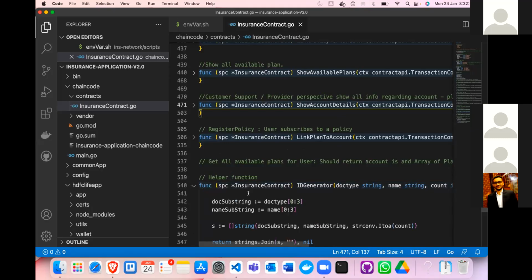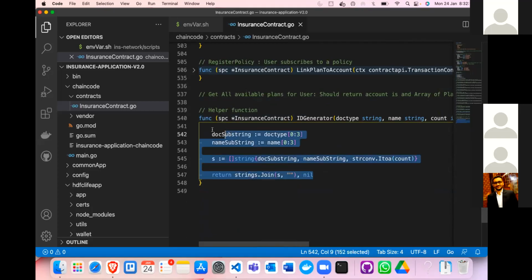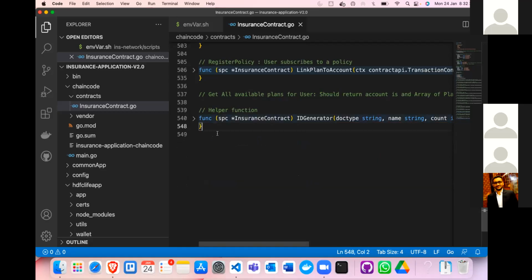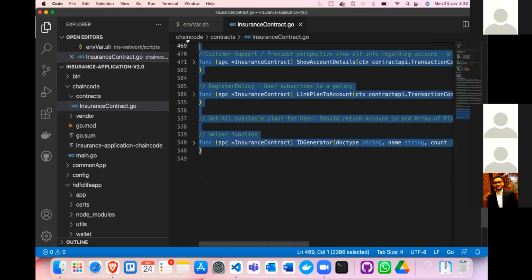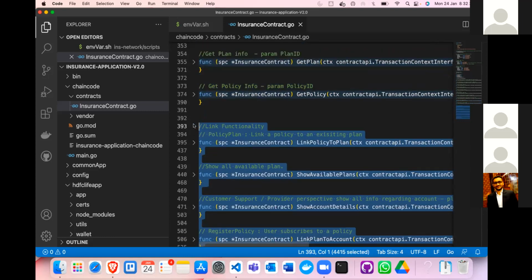And lastly, the ID generator, I think we have seen. The ID generator just creates a unique ID for you based on the doc type, name, and count number. So let me give you the link functionality also.